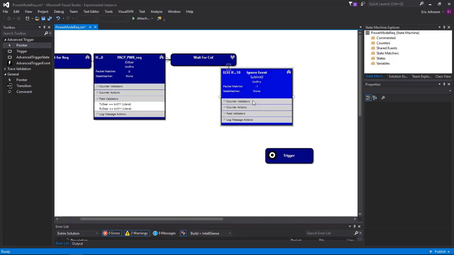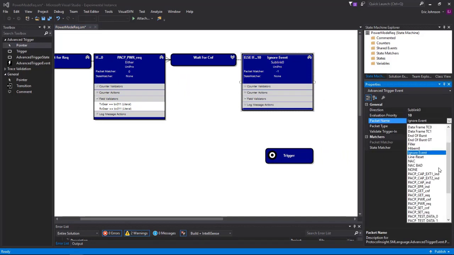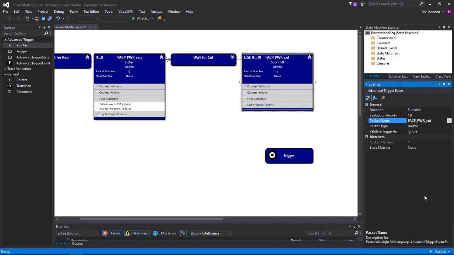So what we'll do is set this one up to not ignore an event, but instead to look for a PACP power mode conf. And we want this to set up to where we look in one direction for the power mode request and the other direction for the conf. So I'll go back to my power mode request, and I'll change this to look for a request from sublink 1. And we'll go ahead, and now our conf will look on sublink 0. So we'll look for a request on sublink 1 and a conf on sublink 0.